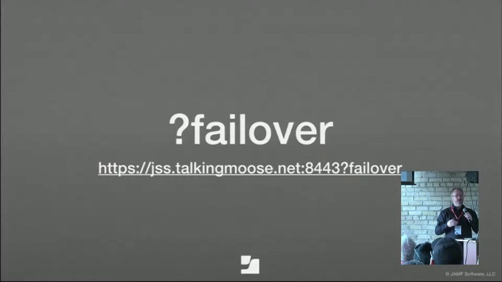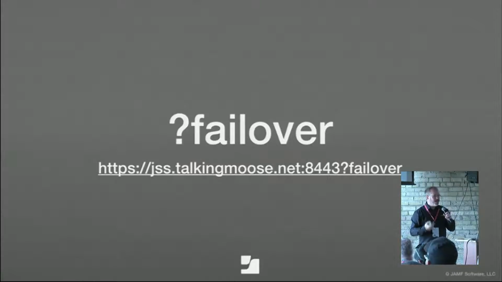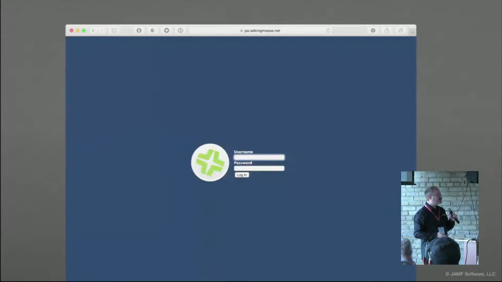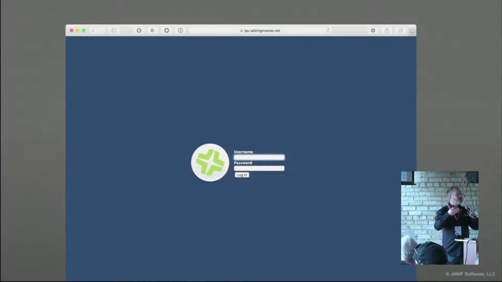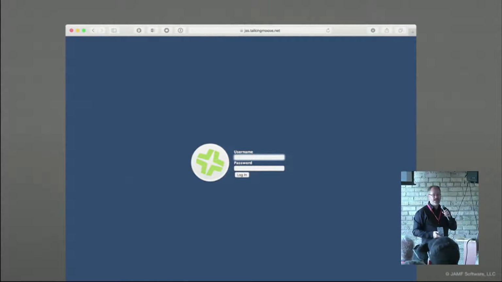All right, so what happens if my identity provider goes offline or my JSS has problems connecting to Okta? Well, by adding a question mark failover to the end of my JSS URL, I, as an administrator, can bypass SAML integration, and then I can access the normal sign-on page. The question mark is a query string. It allows me to pass additional information with my URL to the server. So once I add the question mark failover, now I can log in using either a local JSS account or even an Active Directory account, an LDAP account.